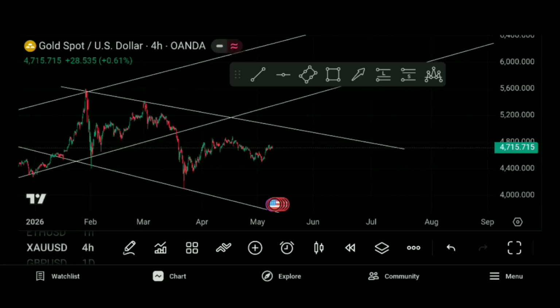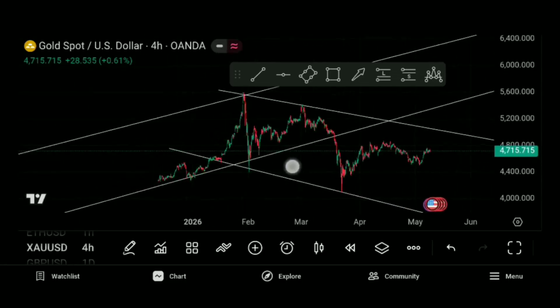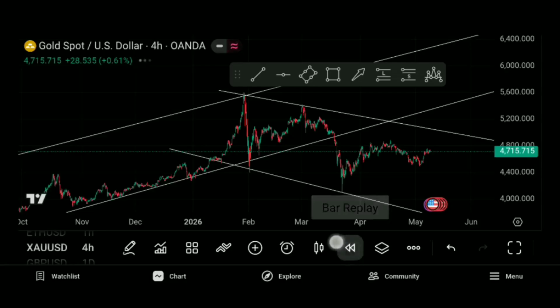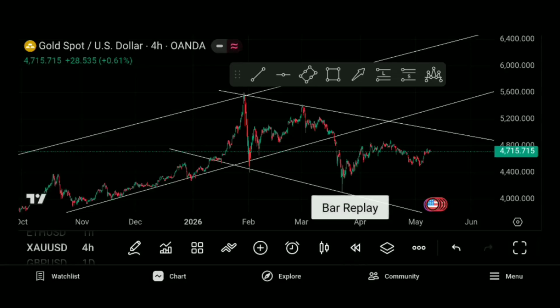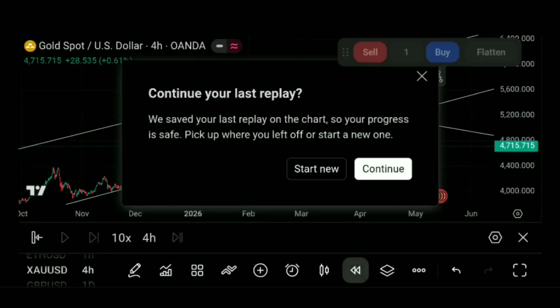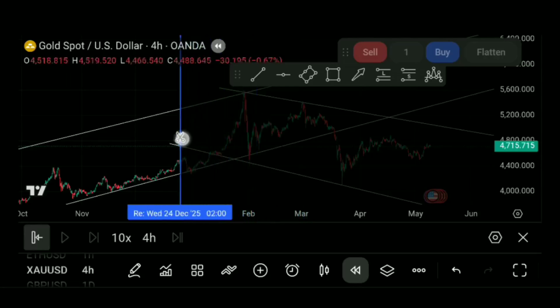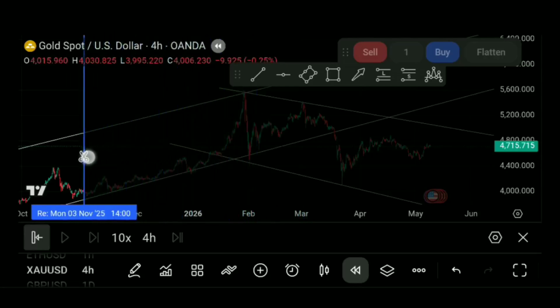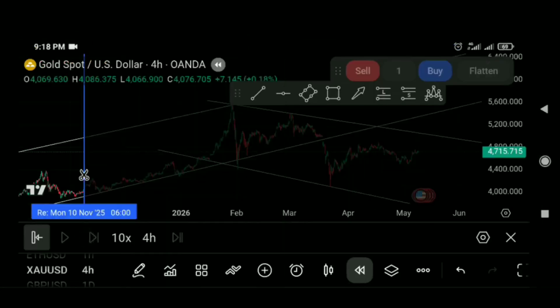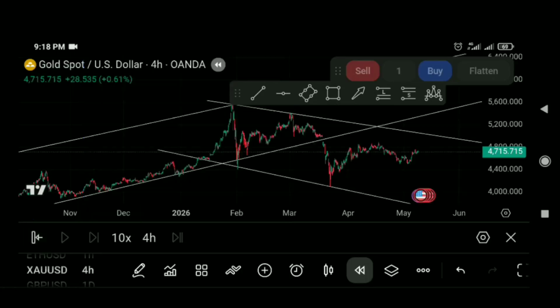Now, let's come back here. If you look down here, you see this replay, bar replay. So just click it now. Let's just do start new. If I've not used it before, just come and do replay here. So let's start from here and do our replay. Our replay will start from here, 4 hour candle. So our replay will start from there.